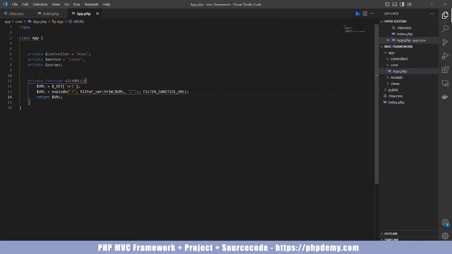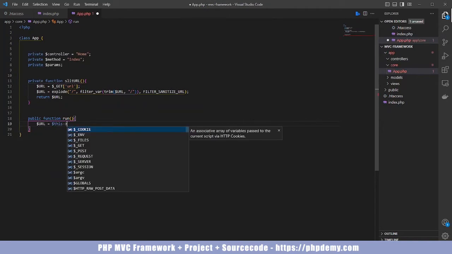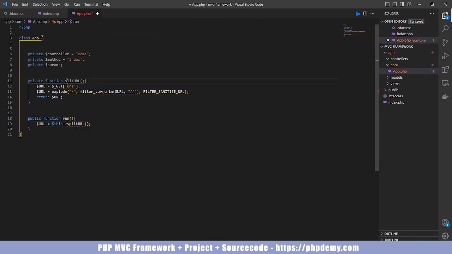The next step is creating a public method called run. The public method run is going to be the entry point of our application, and is responsible for routing requests to the appropriate controller or method, as well as passing any parameters. To do this, we are going to call the split function. We declare a variable here, equal to this split URL. Okay, I misspelled it up here. We have a split URL. So we have called our function which returns an array representing the URL segments.